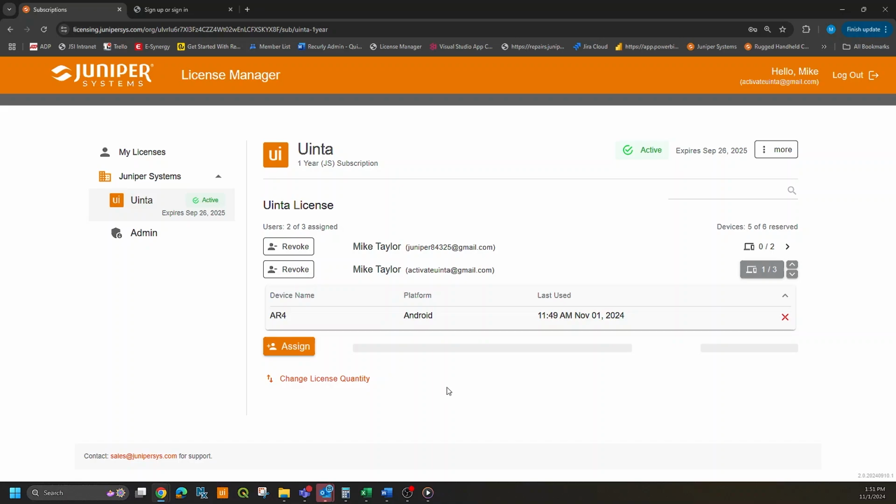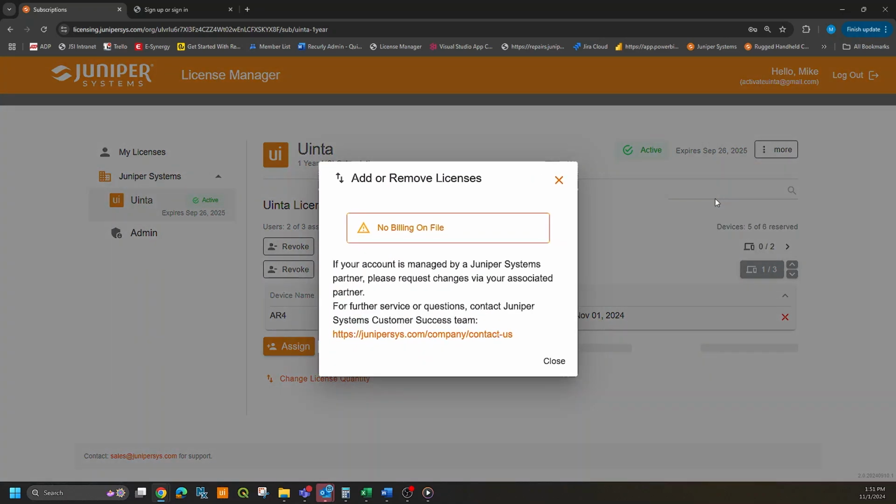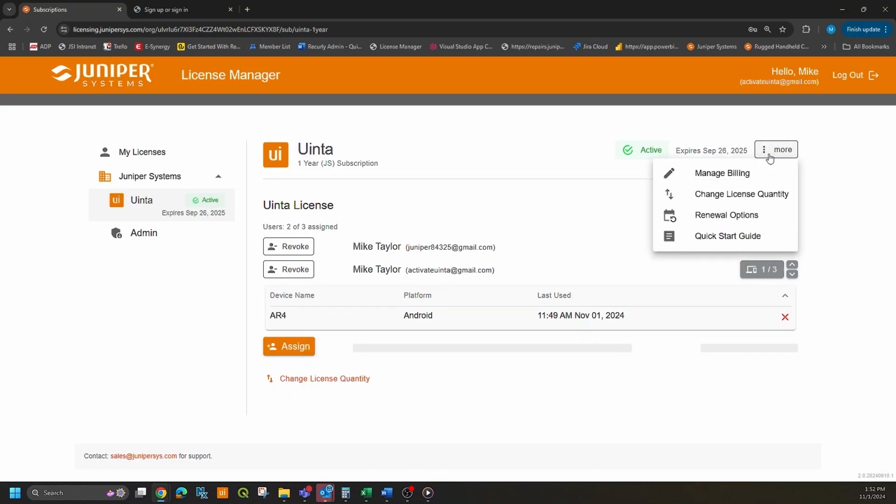Also, if we wanted to add additional licenses by purchasing more, we can click on this Change License Quantity, or we can come up to More, add in some billing information if we have not already, and go to Change License Quantity here. Now, if you purchased originally through one of our dealers or Juniper Systems dealers, we'd recommend that you purchase again through them. Now, if we come back to this More button, you can also set up renewal options. So if you want to set up auto-renewal, but again, if you purchased through a dealer, we'd recommend that you would renew or purchase your additional licenses through one of our Juniper Systems dealers.